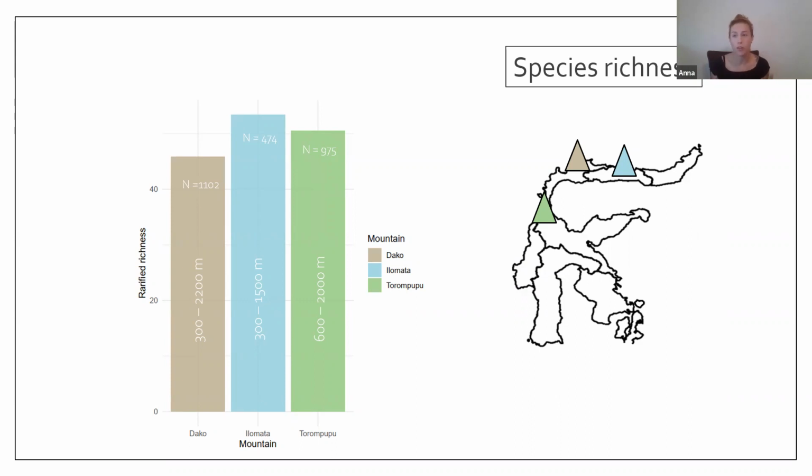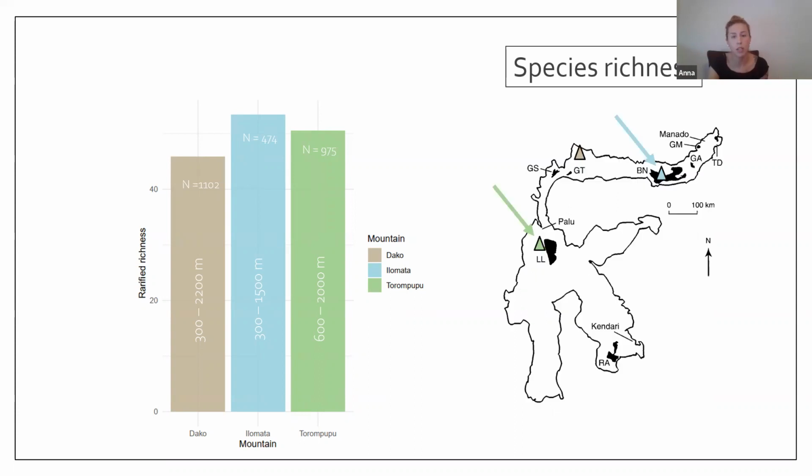And so in total, there's actually only a sample size of 474 in this part of the research, and a really small elevation range, from 300 to 1,500 meters. Dako, in brown, actually has the largest sampling size and the largest elevational span, but still has the lowest richness. So, an interesting pattern here.